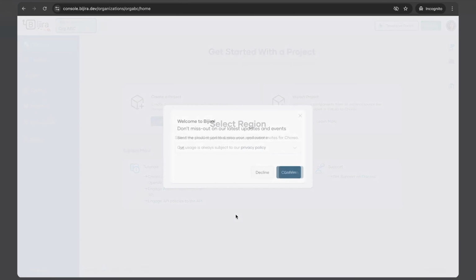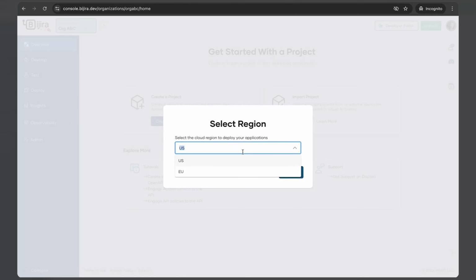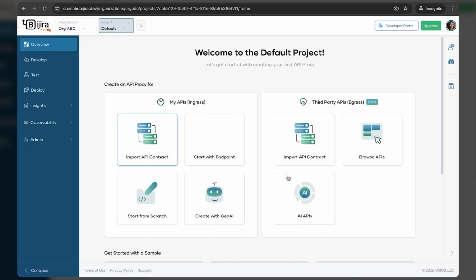You can opt to receive the latest updates and events from Bijira. Click confirm. And here you will have to select a region. Right now, we have two options. I'm going to go ahead with US and then click confirm. Now you can see the Bijira dashboard where you can start building and managing your APIs right away. So you're inside your default project and you can create your very first API proxy here, or even inside a separate project. You can create a new project or use the default project. I'm going to go ahead with the default project.